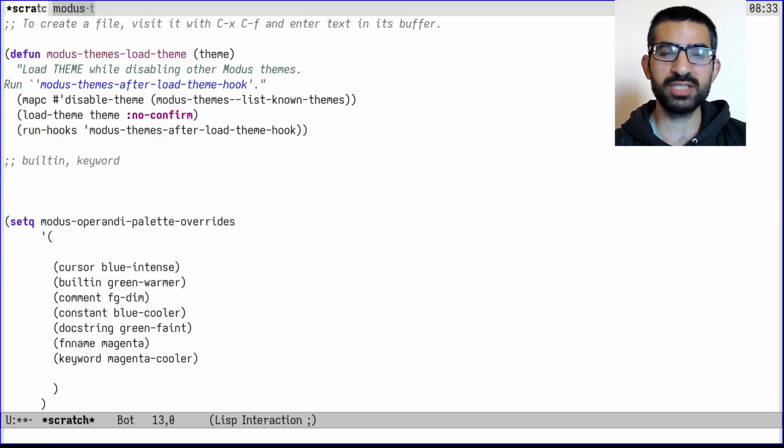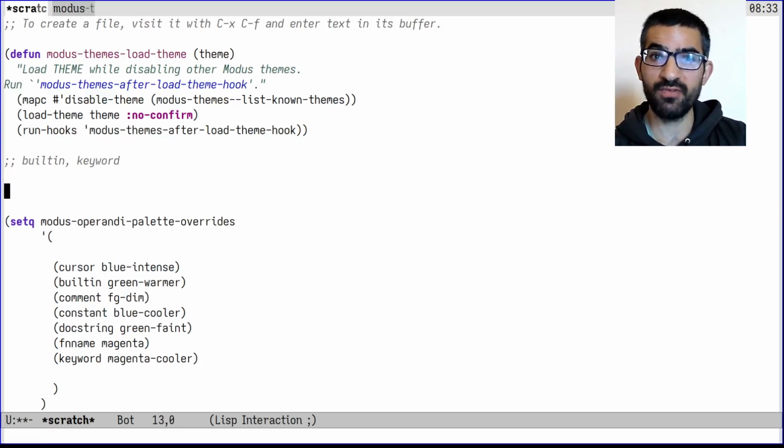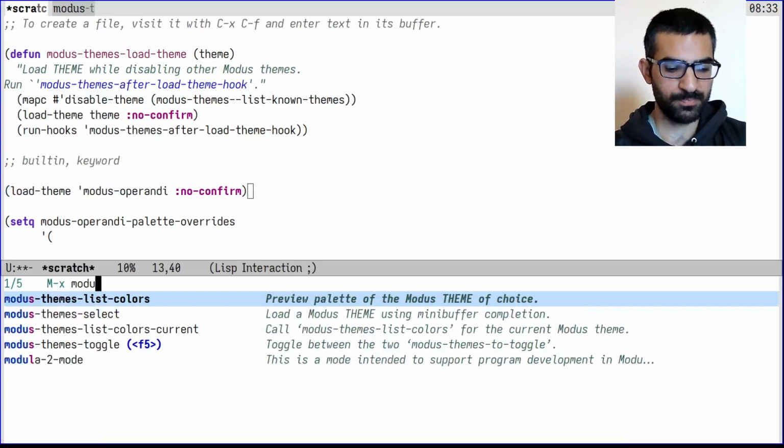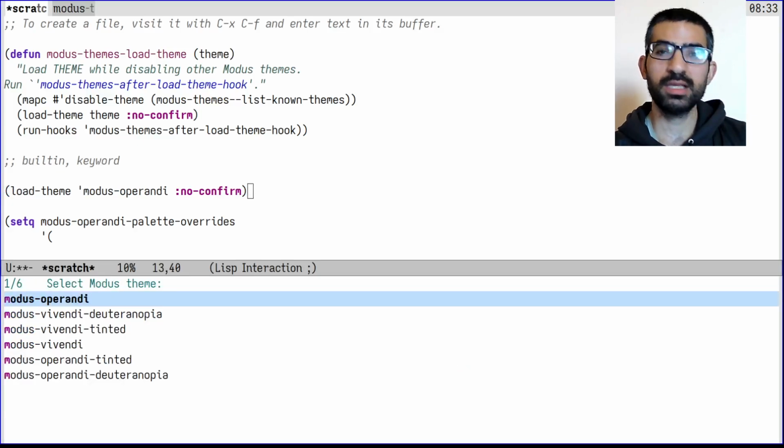The final step for the overrides to take effect is to reload the theme. So you can do this with the load-theme command, standard stuff, command or function, and you can do it like this, for example, or you can do modus-themes-select, and then select the theme that you are currently using.